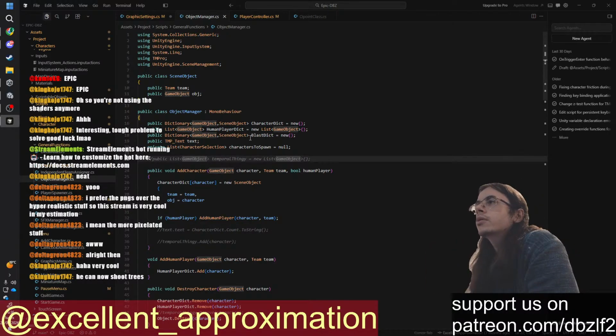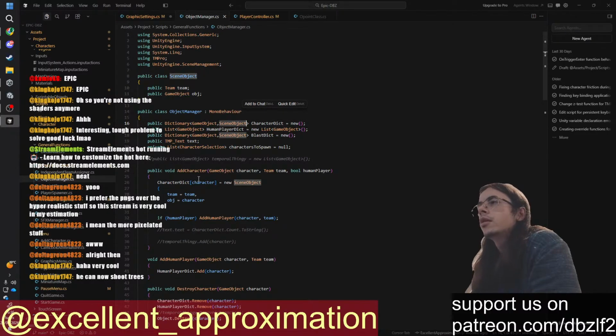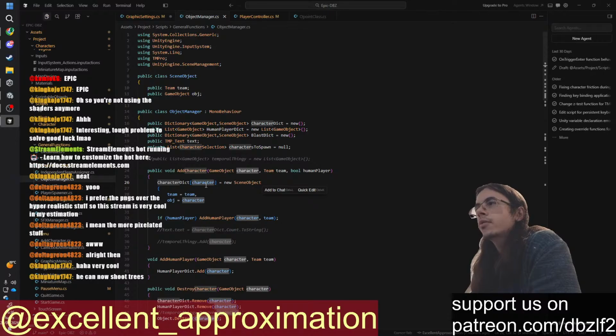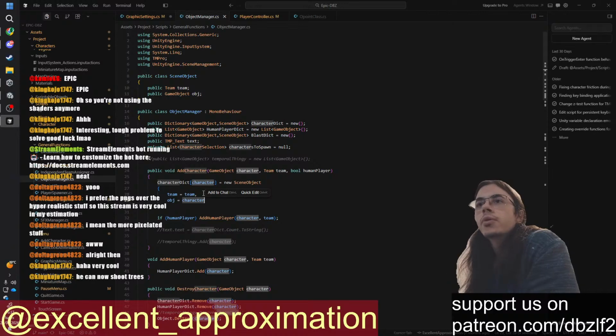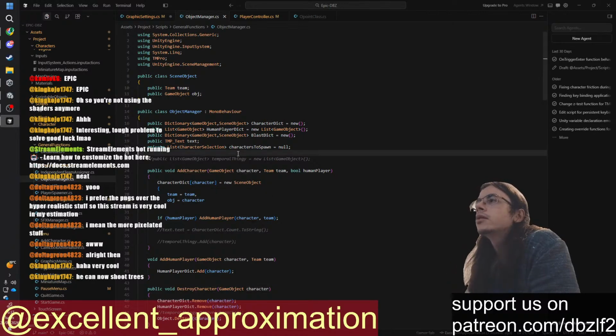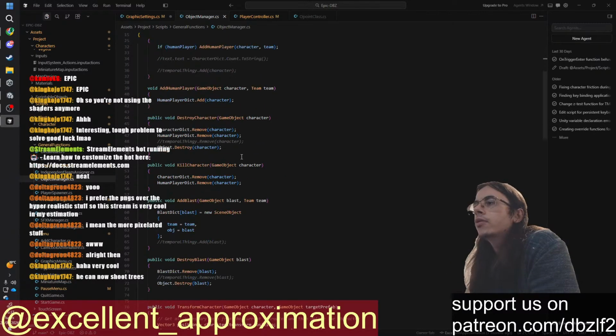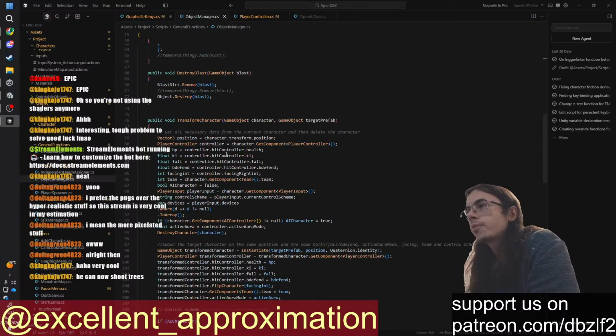This is kind of weird. Like character register. Oh, game object and scene object. Like I'm using character both as a key and also part of the value. That's pretty weird. Like, how do I even iterate over a dictionary? I don't remember how to do that.